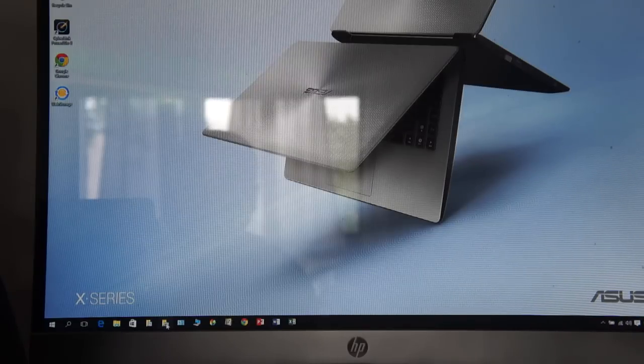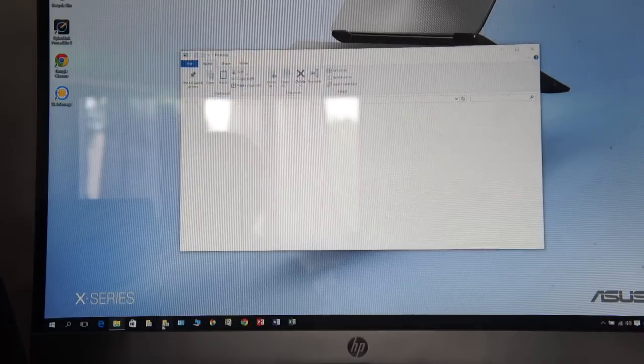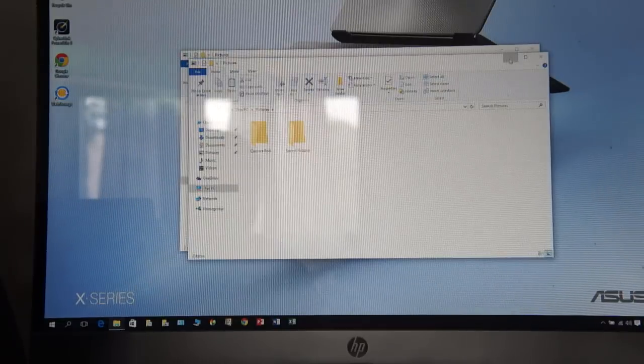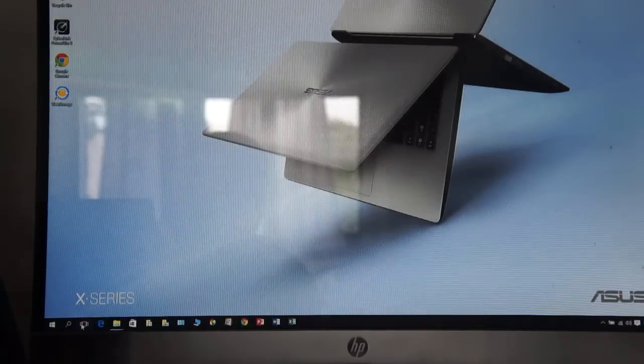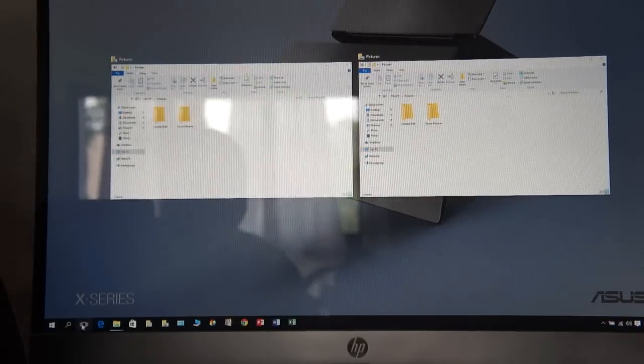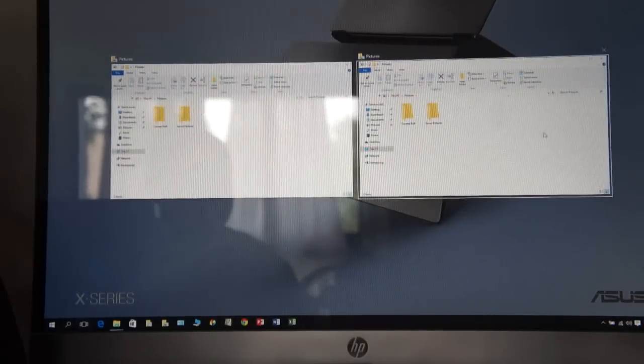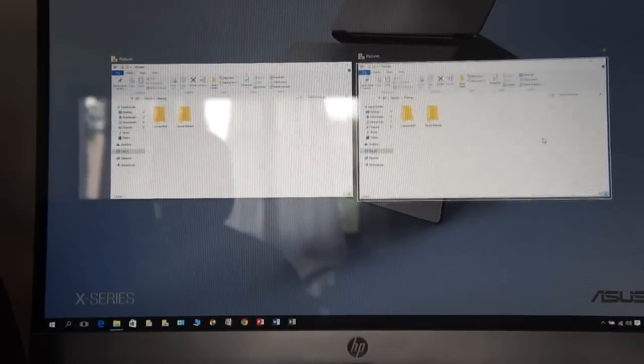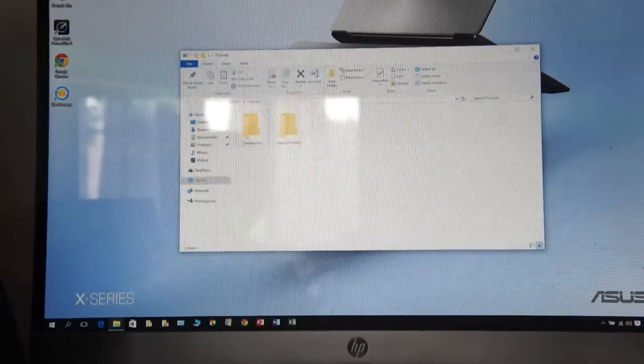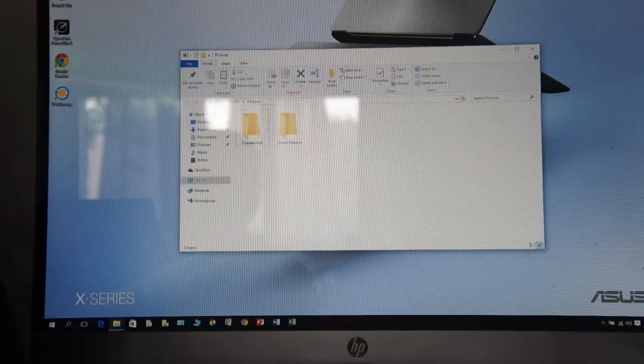For example, if I click on that, let's say I minimize all of them, and then I click on that. You see the text that I'm working on will come side by side, for example, and I can just click on any one that I want.